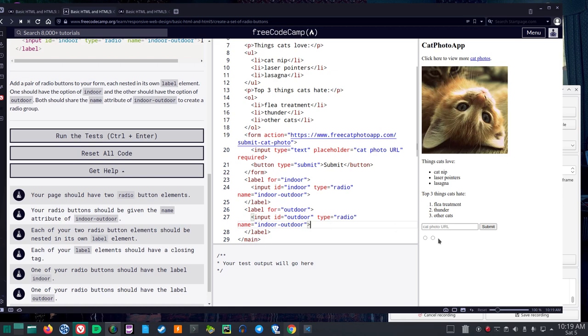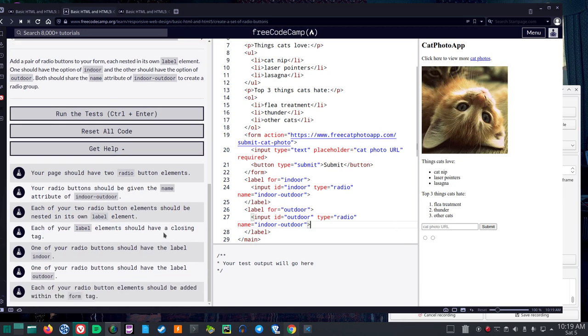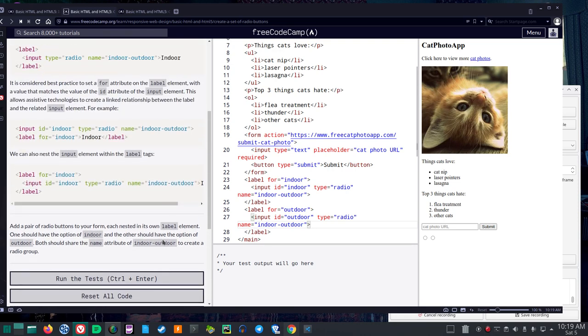Okay, I have two radio button elements. Name attribute, label, indoor, one label, outdoor. And actually, why don't we label it indoor? And label this one outdoor. Hopefully they don't mind me doing that. Control enter.